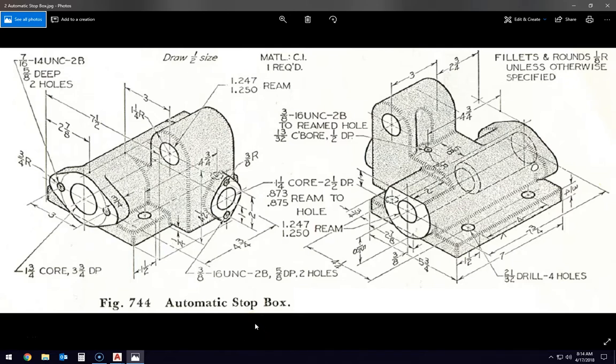Hi everybody, welcome back. This is another introduction to 3D modeling where I'm going to draw a couple of quick shapes for you, and more or less show you how you would go about starting to draw something large like this automatic stop box.